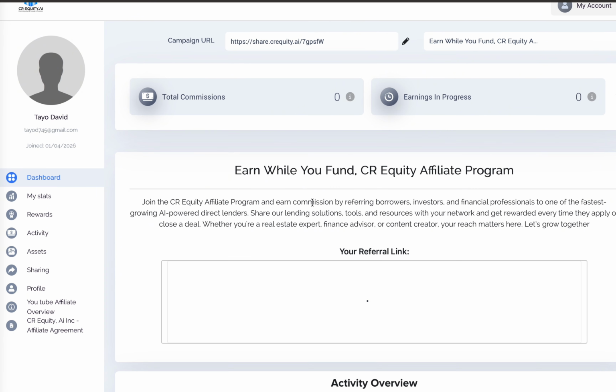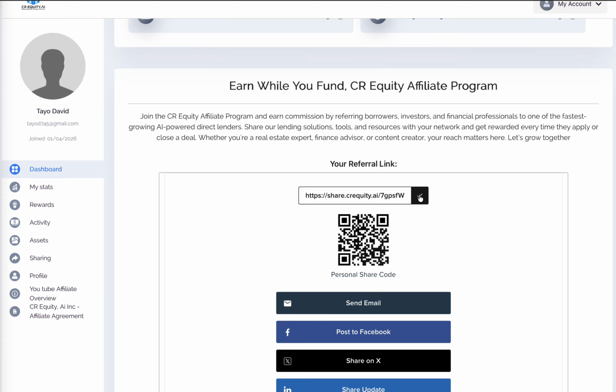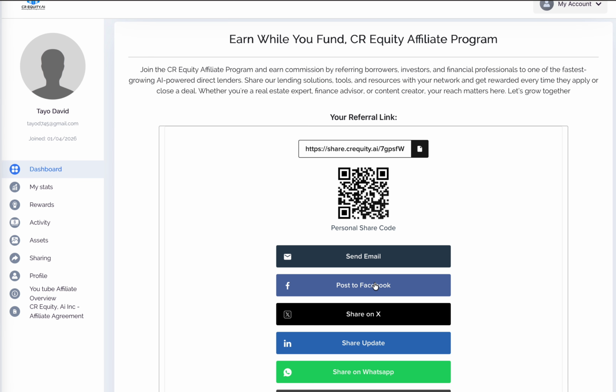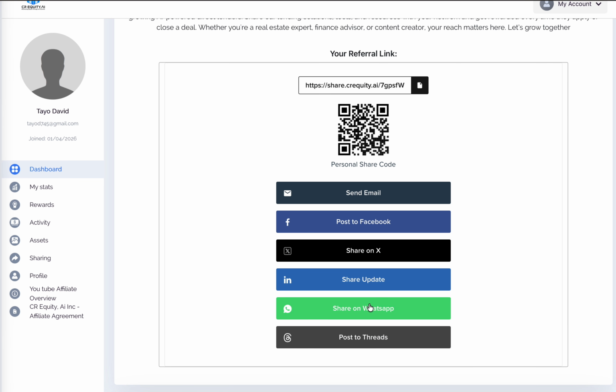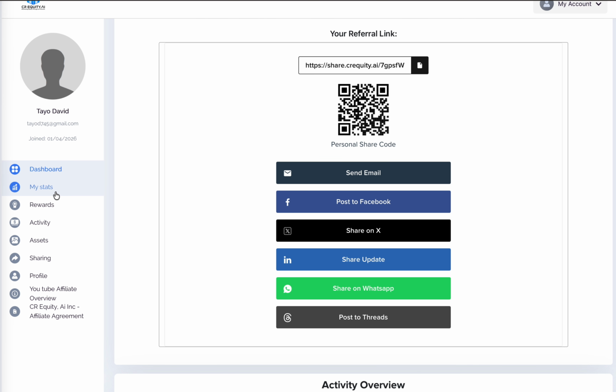Welcome to your dashboard. This is your affiliate link, and you can share it to your email list, Facebook community, X, LinkedIn, WhatsApp, Threads, and any platform you want to share it with.